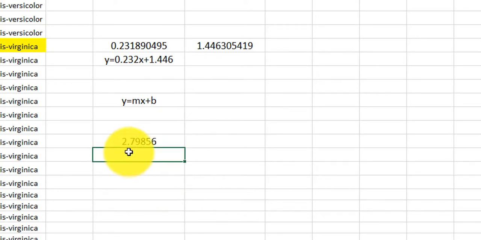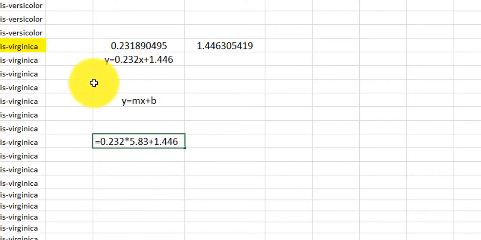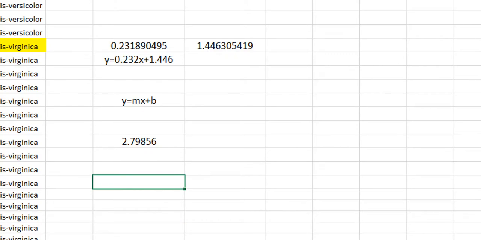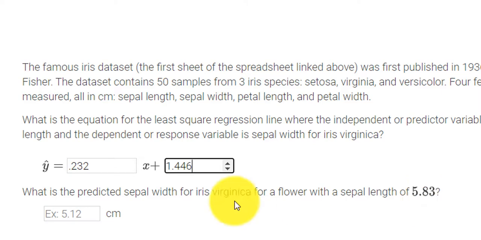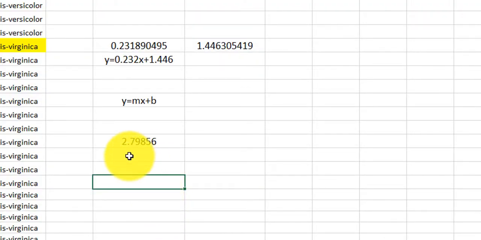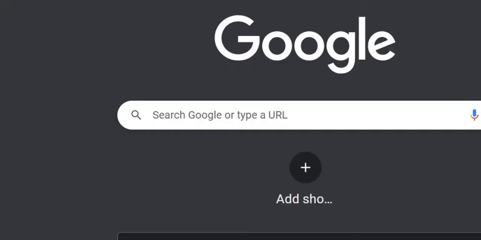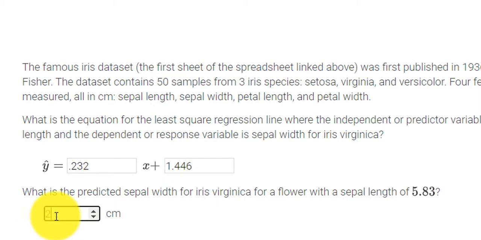It looks like our answer is 2.7985. Let's see how many decimal places we should go here. We'll take a quick peek. It looks like they're only going 2 decimal places, so I'll use their answer. I'll call this 2.80, because I'm going to round that up. There we go, 2.80. And I think that should do it.